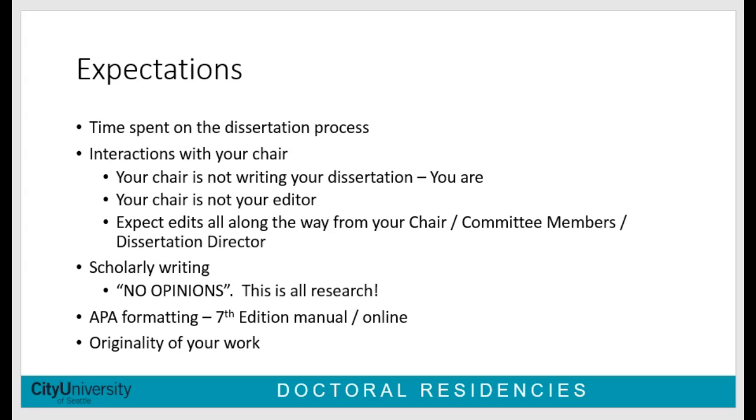You can use work that you've done in CityU. That's fine if it fits. Obviously, you're going to be using parts of the lit review that you did in class. You may be using parts of the prospectus you did in class. That is fine. That's part of it all, but it needs to be your work, and that's what we're going to be looking at.